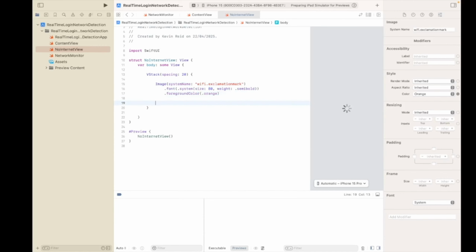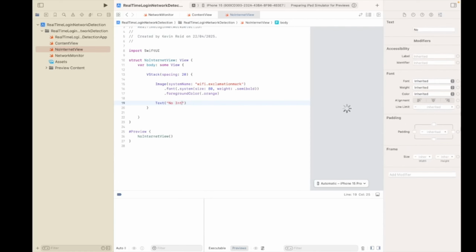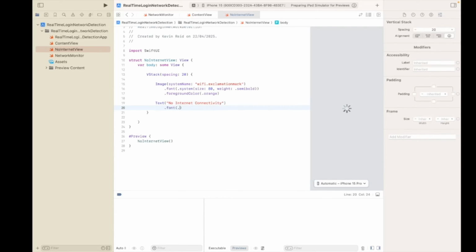The next thing we need to create is our text element. No internet connectivity. Font, title3, font weight, semibold.